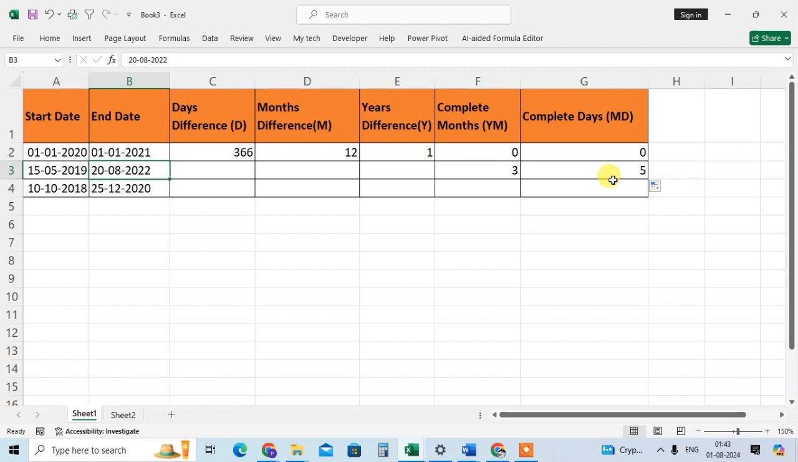And there you have it, you now know how to use the DATEDIF function in Excel to calculate the difference between two dates in days, months and years.